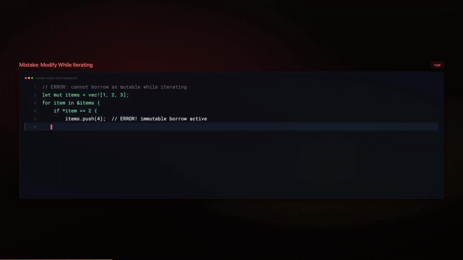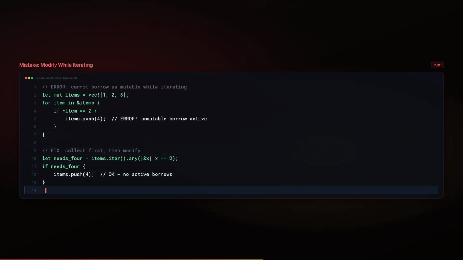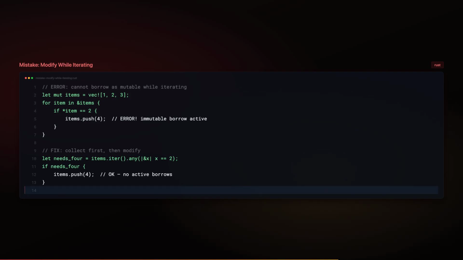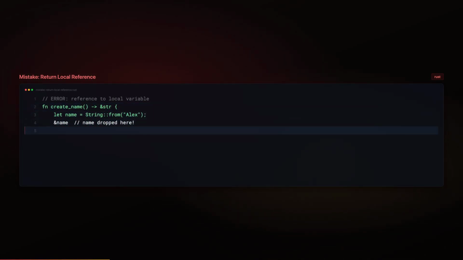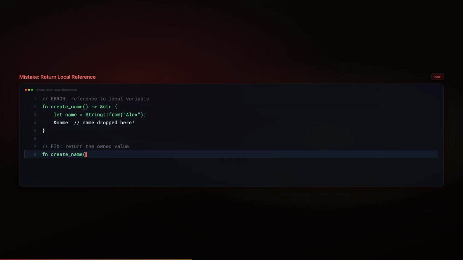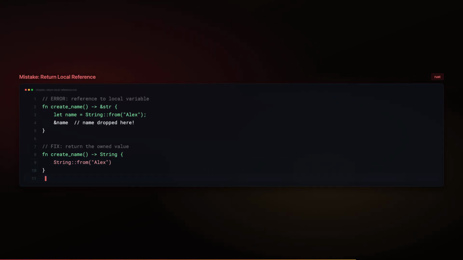A common mistake is modifying a collection while iterating over it. The loop holds an immutable borrow, so you cannot also borrow mutably. Collect what you need first, then modify after the loop. Another common mistake is returning a reference to a local variable. The local is dropped when the function ends, so the reference would be dangling. Return the owned value instead.